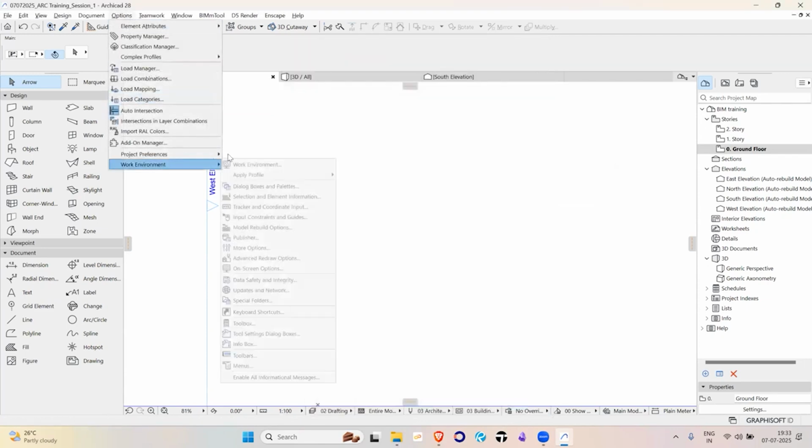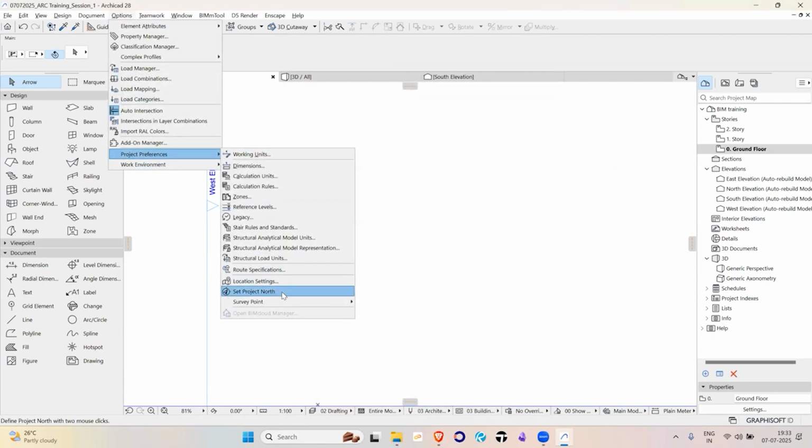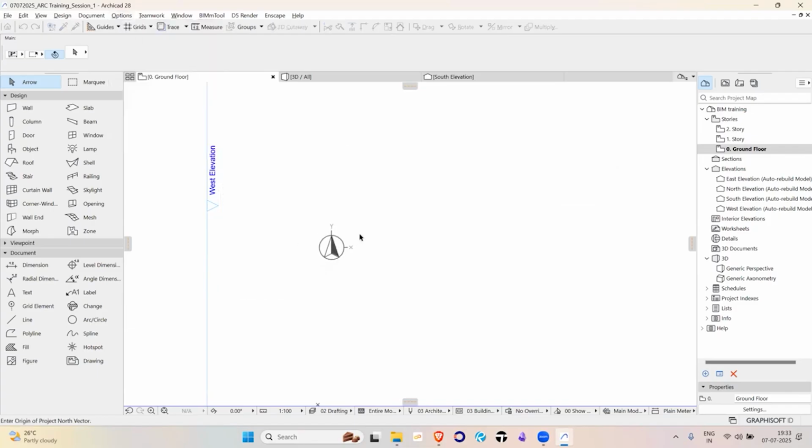Going further, if I just go to project preference, you also have the option here to set project north. Before, we did it in the location settings, but you can also manually do it by using the set project north option, where you get this symbol here, where the first click will place it and the second one will define which direction. So if you have, let's say, a CAD file reference added here, you can make use of this tool to precisely align it instead of typing that particular dimension. So there are multiple options here for you.